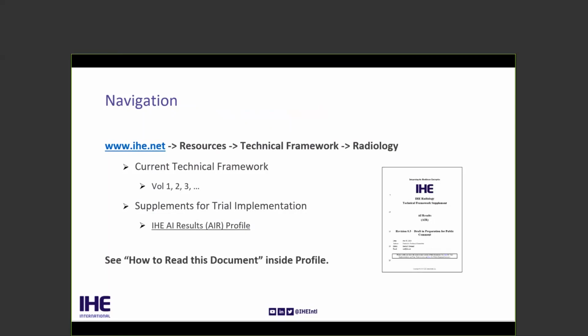If you're new to IHE profiles, we're also trying something in this one. There's a very short how to read this document at the beginning of the profile. Profiles contain chunks of stuff that's kind of boring boilerplate that, if you know it, you can skip over. So the how to read will hopefully point you to things that are of interest to you, depending on what it is you're using the profile for.